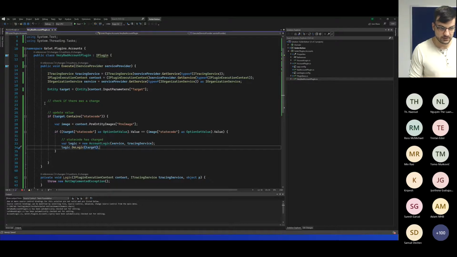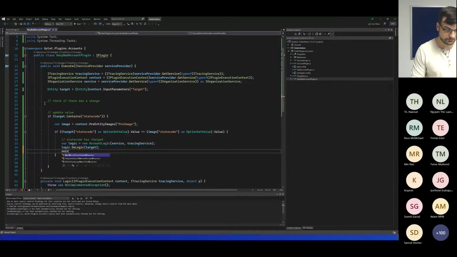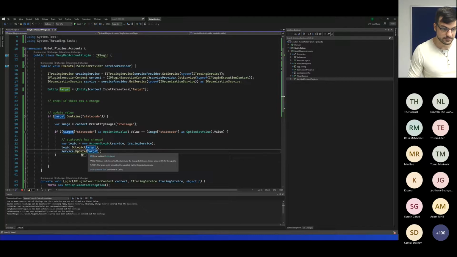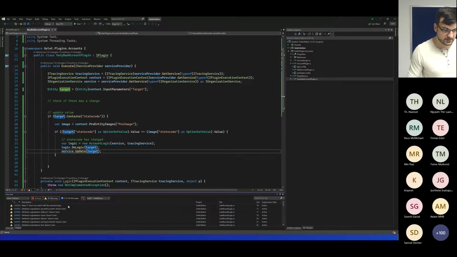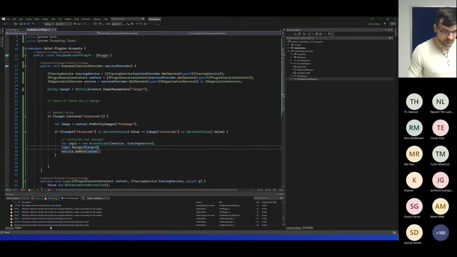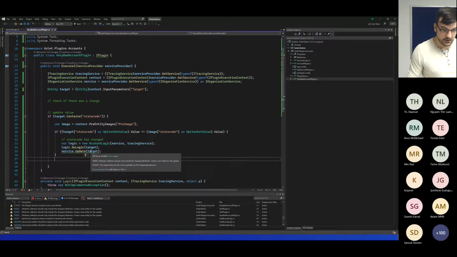So I do my stuff there, and when I'm done, I can say service update target. And it says that this is bad. So let's see why this is bad. Okay, we got too much stuff. We will take a look at this later. I think it's easier to see that here. Okay, and it says the target entity should not be updated by the organization service.